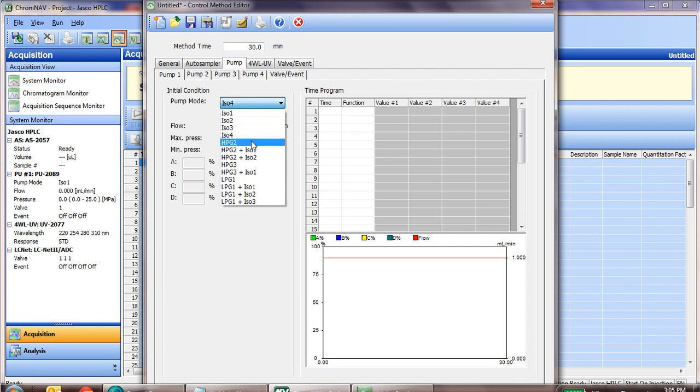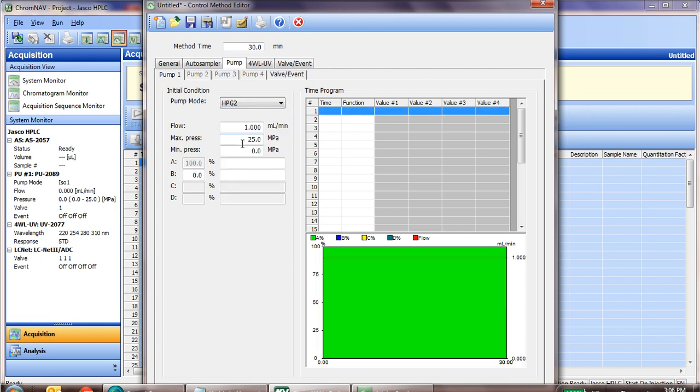If you have 2 pumps, such as PU2089, 2 of them, mixing together at high pressures, you'll select High Pressure Gradient 2, HPG2. Again, that means 2 pumps mixing together into a mixer. If you select that, you'll notice you now can enter in the percentage of A and B, as well as the total flow rate.